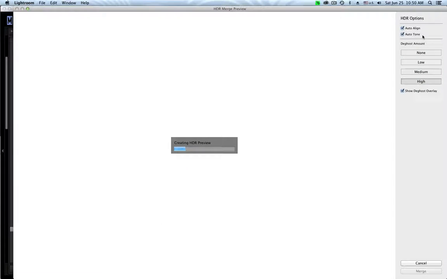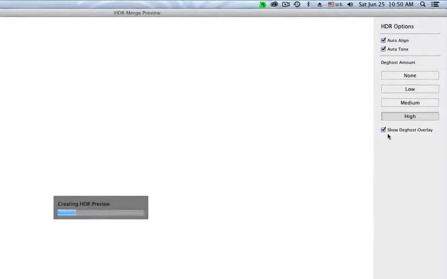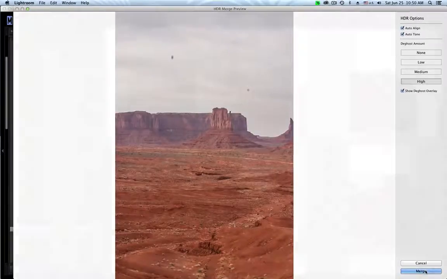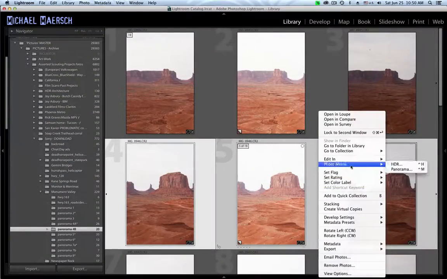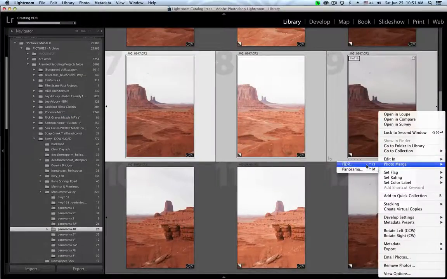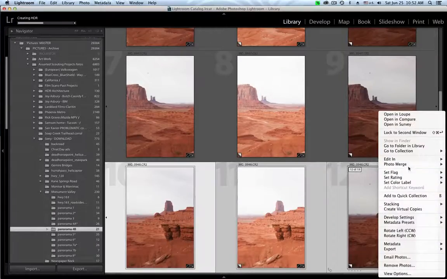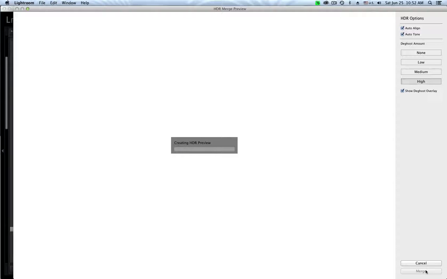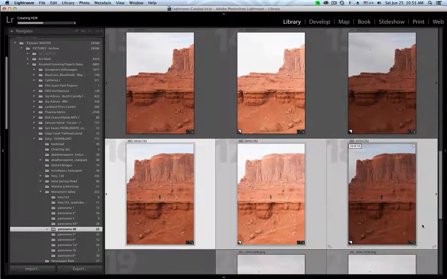Lightroom will open up the Photo Merge dialog, and in this case, I leave the default settings as you see here: Auto Align, Auto Tone, and the Deghost amount left at none. Then I move on to the next series, and then the next, the 4th, 5th, and then the last series for completing 6 HDR images I will next use to build my high dynamic range panorama.